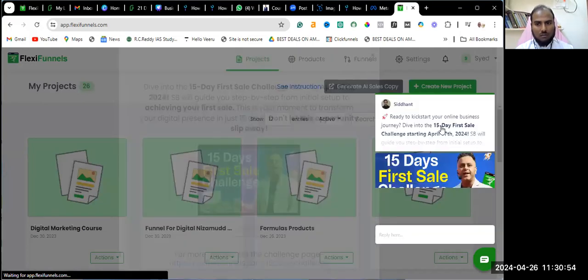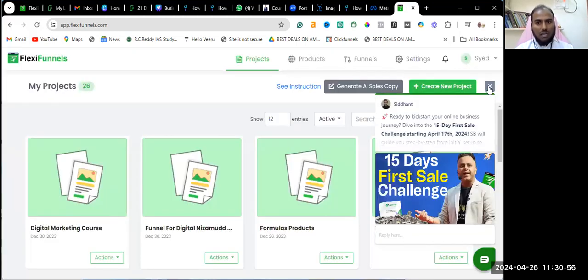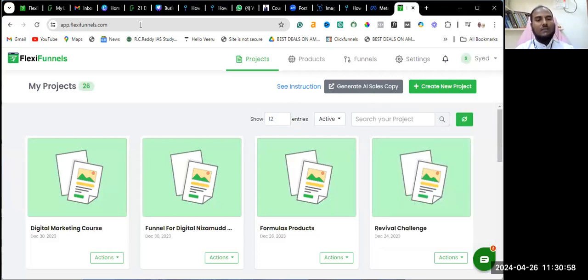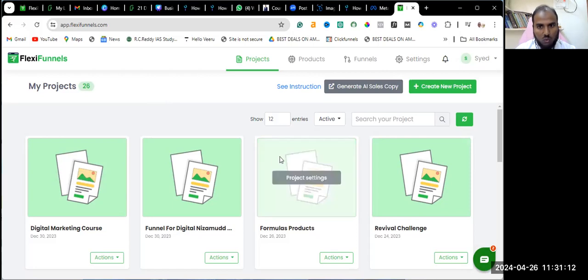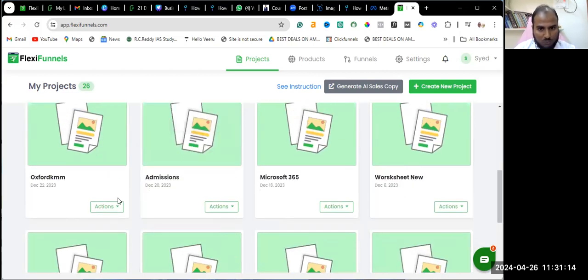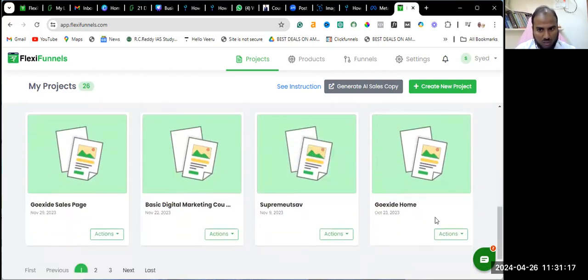I will show you two methods. This is a FlexiFunnels website. Of course, you may be using WordPress. How to verify the domain using WordPress also, I will tell you. The simplest method to verify our domain is to copy our code and then go to the domains. Which domain? This is the GoExcite domain.